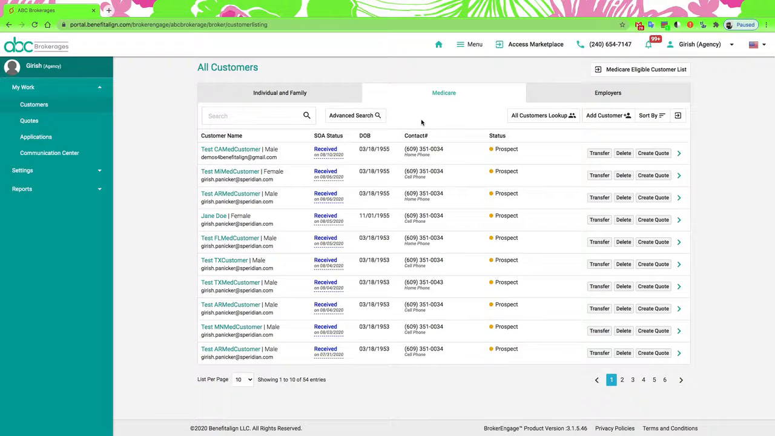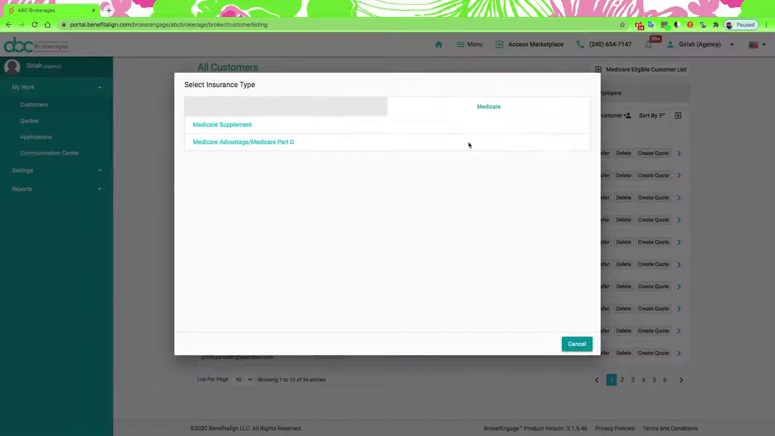Alright, so now that we have seen the Medicare supplement flow, next we'll see how you can do Medicare Advantage as well as PDP plans. Let's use the same customer that we used before, and now that the SOA process has been completed, you will see that the Advantage as well as the Part D options are enabled for you.